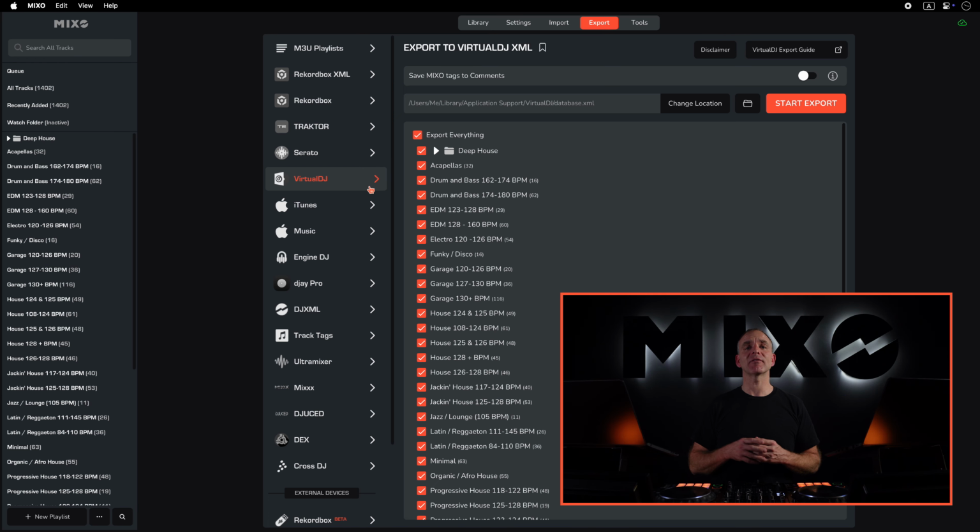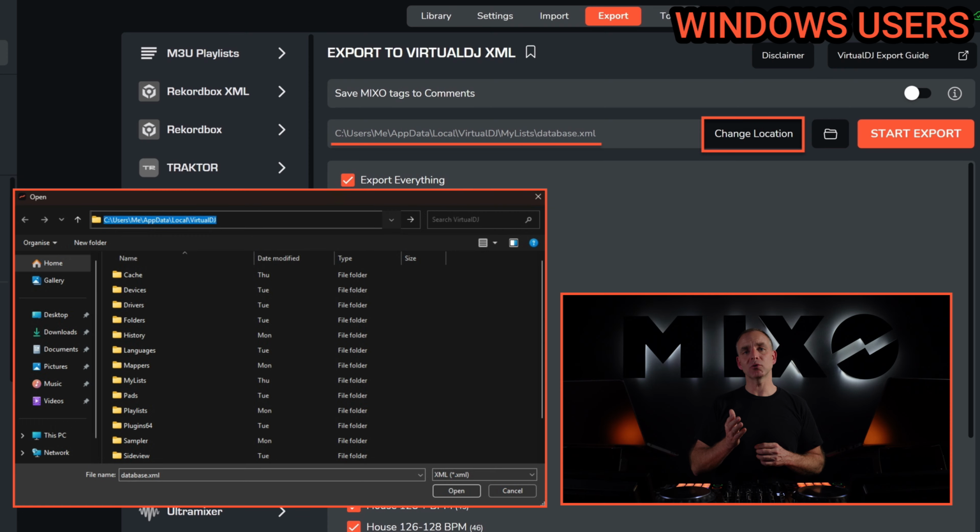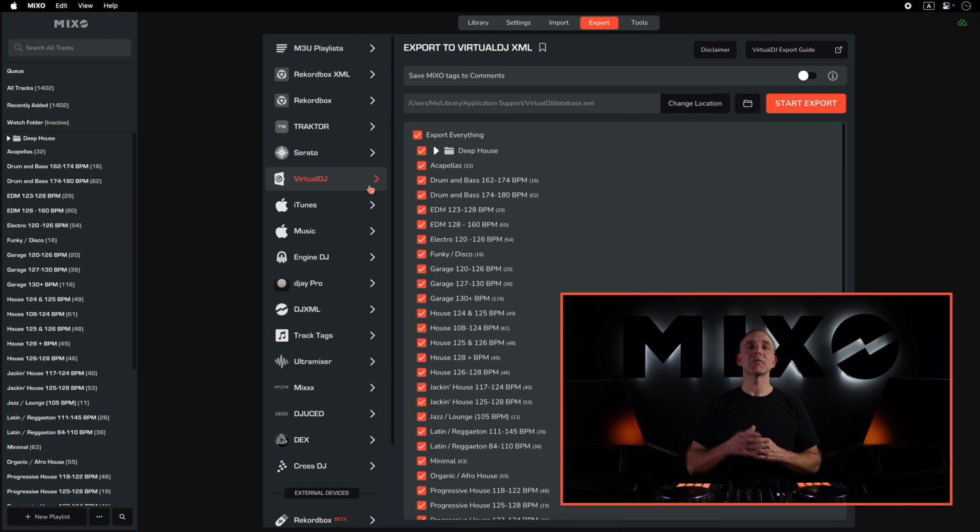Next, we need to set the folder location so the exported file can be found by Virtual DJ. We need MIXO to add our music to the My List folder in our local Virtual DJ folders. This location is slightly different if we're using a Mac or a Windows PC. Windows users just need to select the folder in Users, your username, AppData, Local, VirtualDJ. For Mac users, your Virtual DJ folder is found in your local user's Library folder.